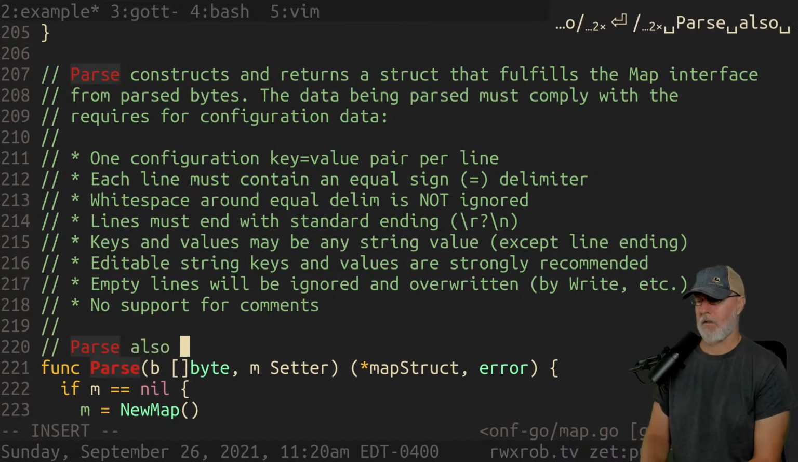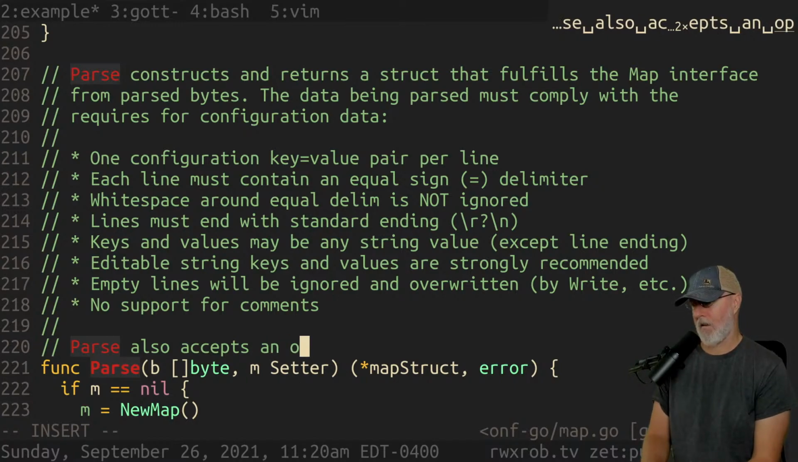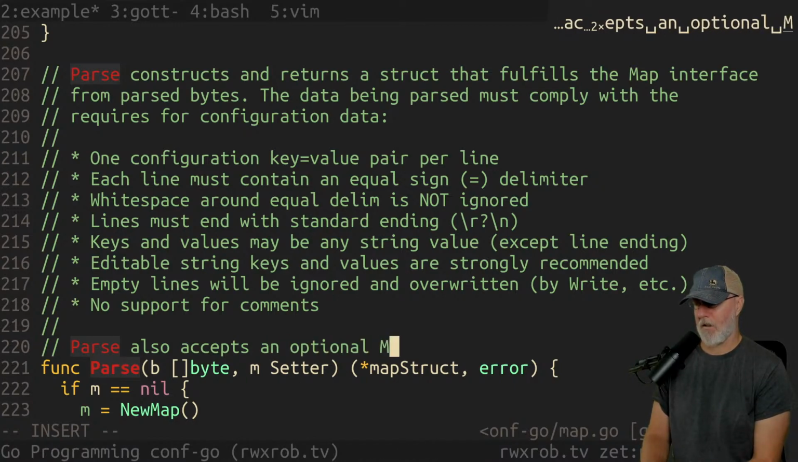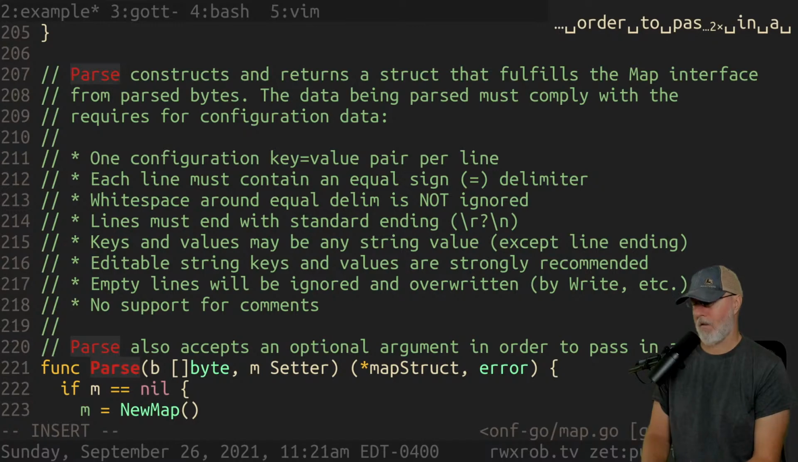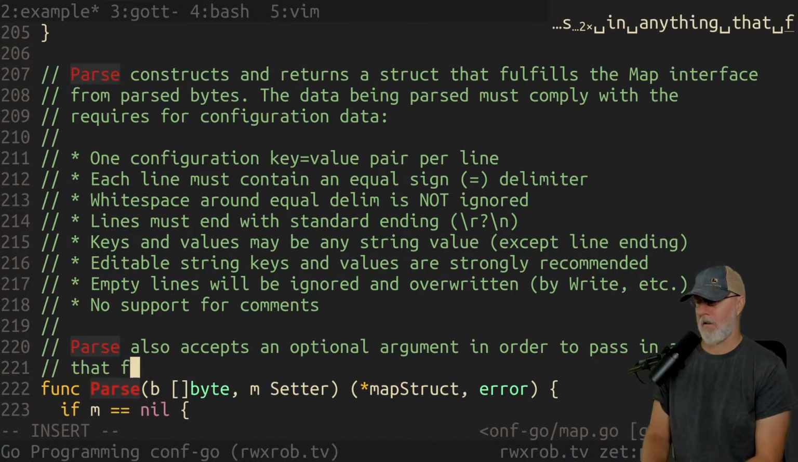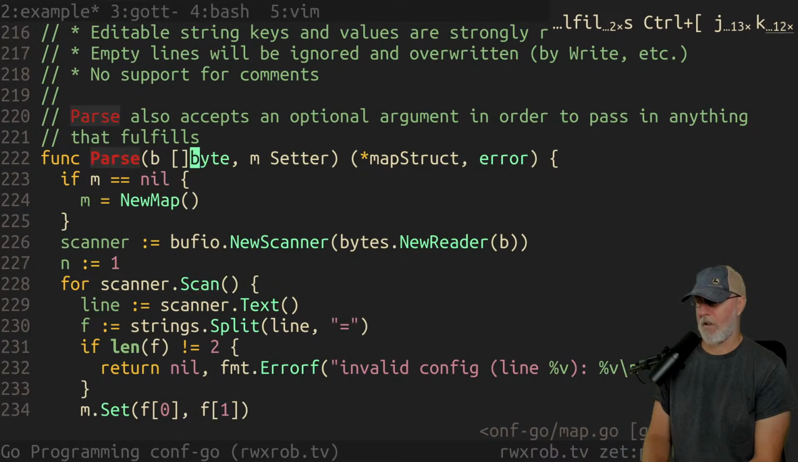Parse also accepts an optional setter, an optional argument in order to pass in anything that fulfills. Oh fuck.